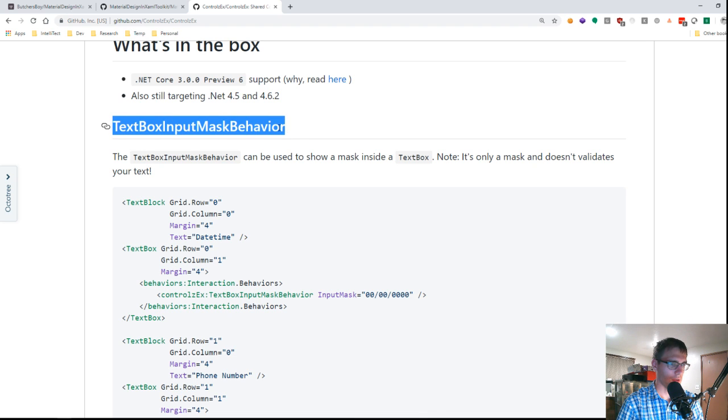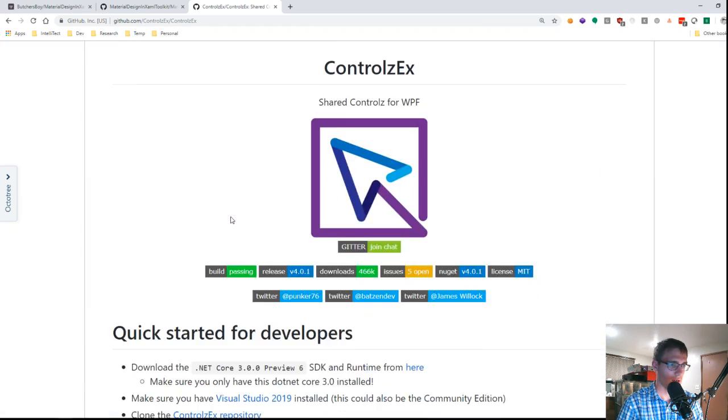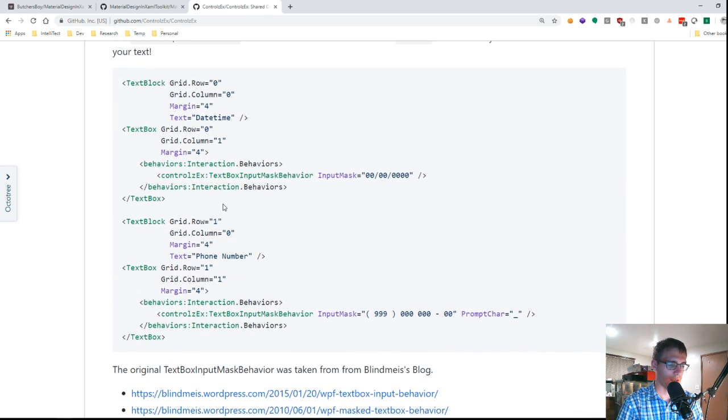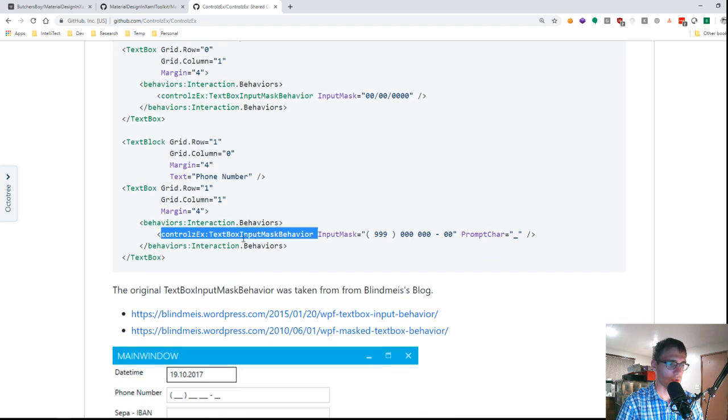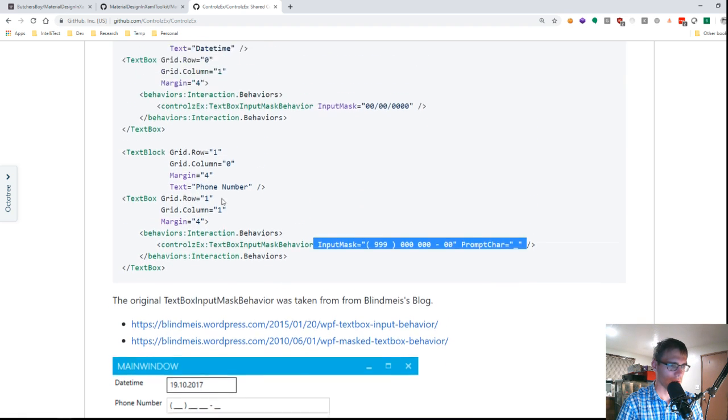I was dragging my feet on adding any sort of mask text box into the library because I knew that there was an outstanding pull request for this to get merged in here. And now that it has been, I'm thinking we might just pull this in directly and leverage it. Basically, what you end up doing is you create a text box input mask behavior. You can specify an input mask and a prompt character. And actually, I think we could probably just leverage this.